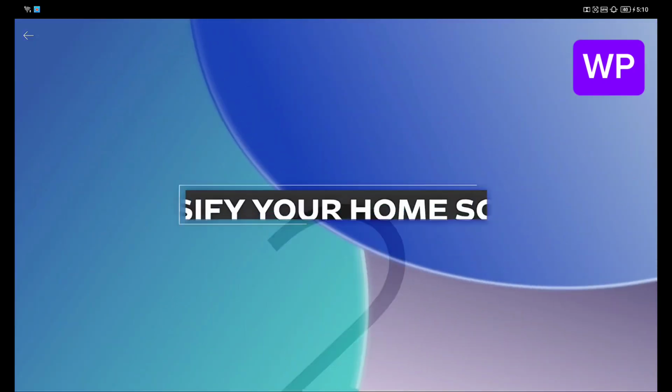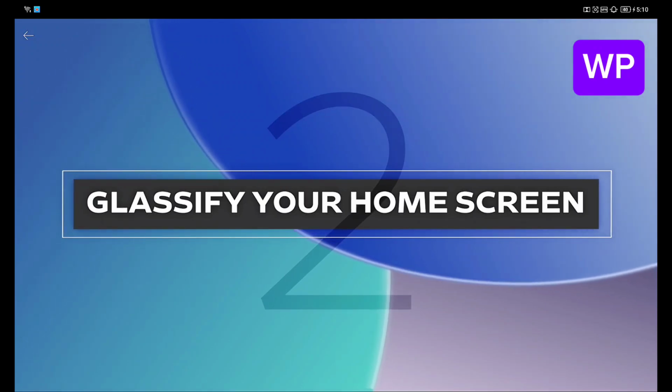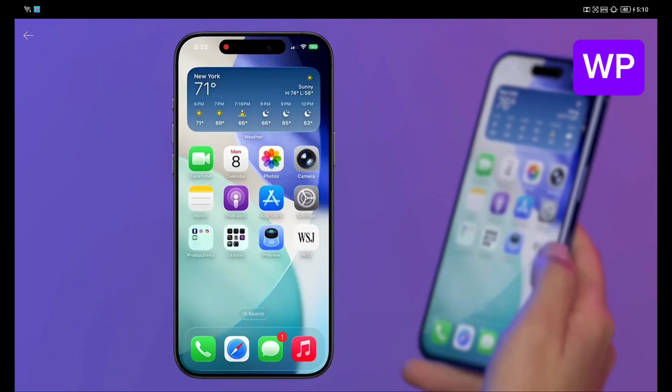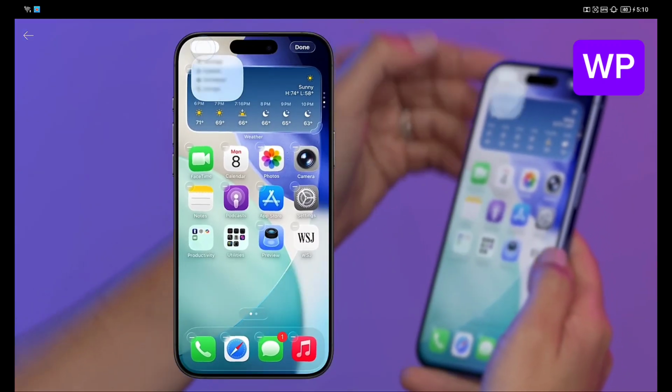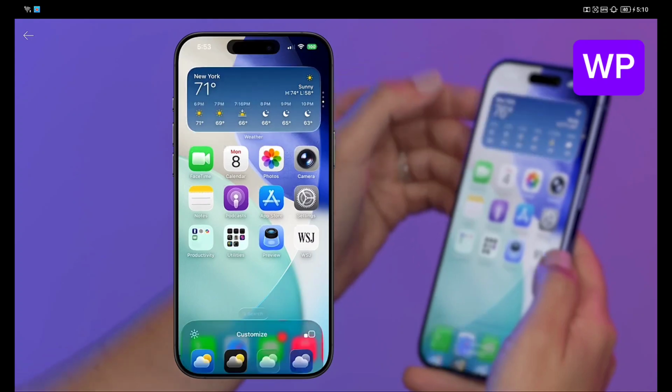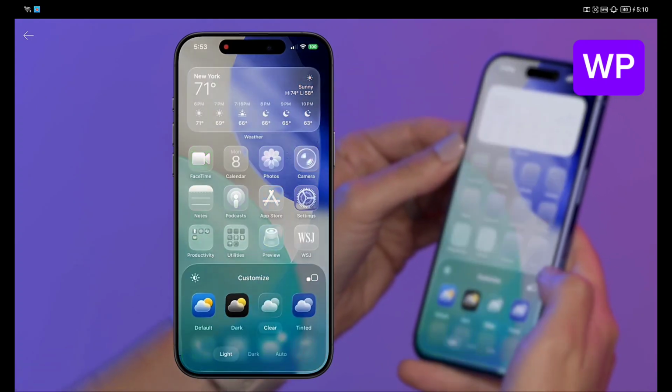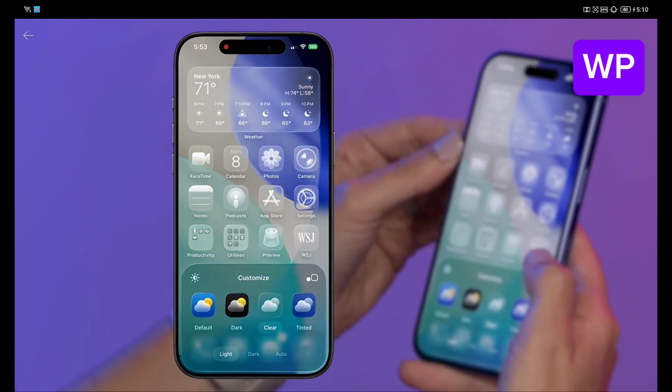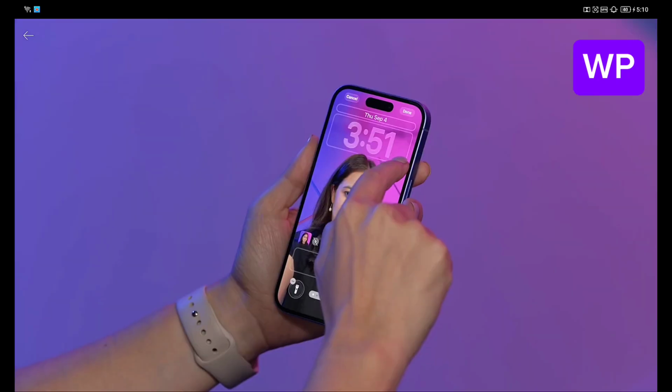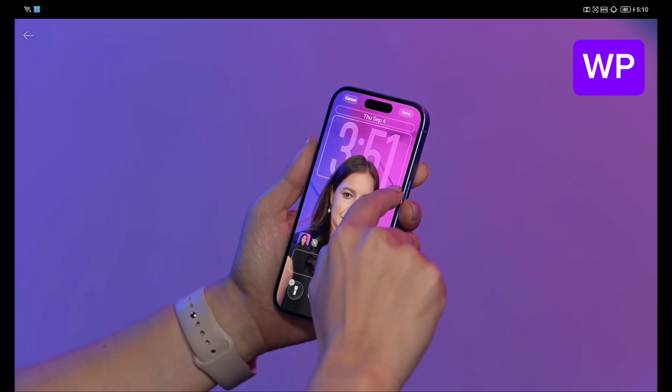Number 2, glassify your home screen. For those who want to embrace liquid glass, there are a few new tricks, especially on the home screen. Hold down and select Edit in the upper left, then Customize, then Clear or Tinted, and all your icons will now match the background. Now I can't find anything. You can also extend the glassy clock on the screen, which is pretty cool.